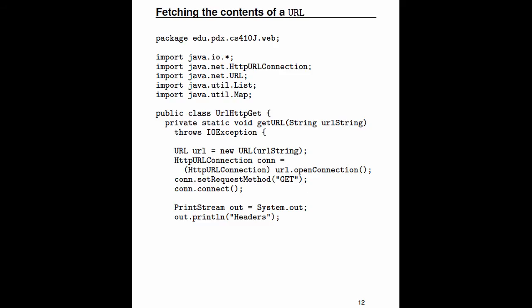Okay, here's another implementation of getting a URL, but instead of using sockets, instead of using sort of the lowest level programming mechanism in the Java API, we're going to use the URL class. So here, instead of the host and port and everything, we're just going to get some arbitrary URL as a string. So what do we do? We create a new URL from the string. Oh, and by the way, if something goes wrong, it'll throw an IOException.